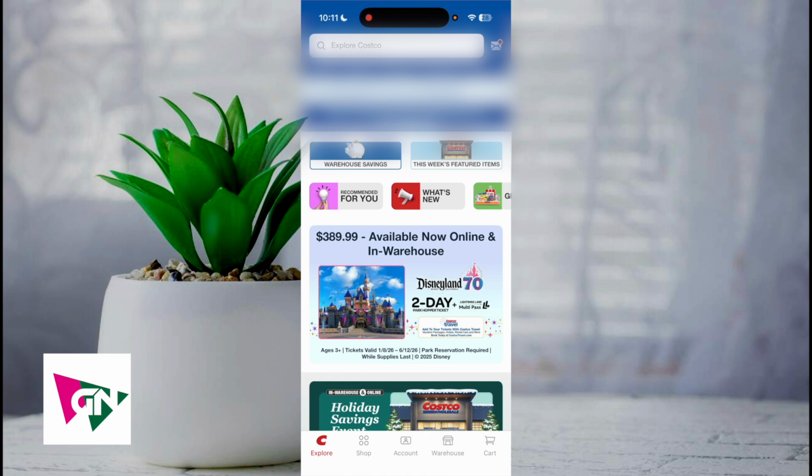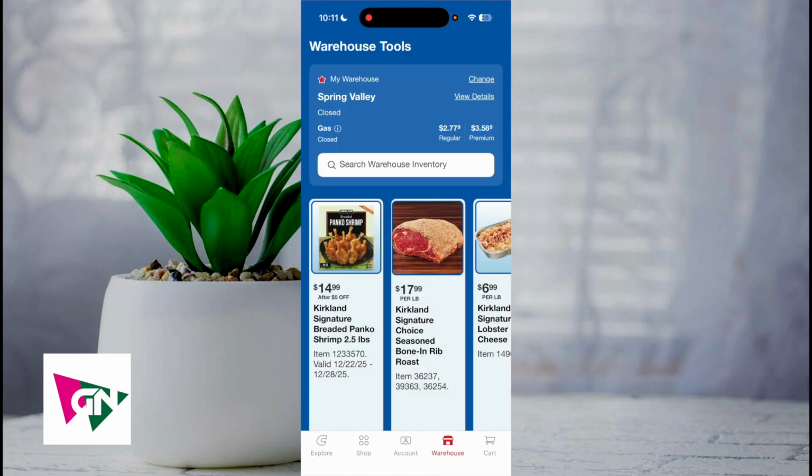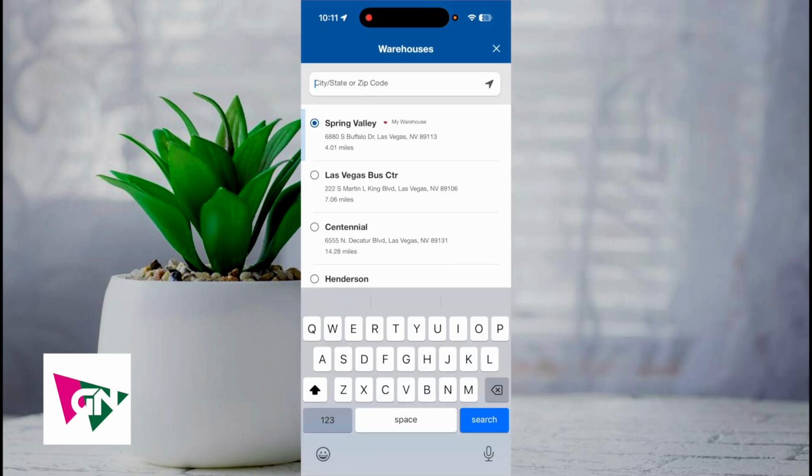Now, in order to do this, what you're first going to do is log on to the Costco app. Next, click on Warehouse on the bottom right hand corner. Now, in the upper hand corner, go ahead and click on the word Change. Now, this is where you could actually enter your city, state, or zip code. And then a list of Costcos are going to appear, and there you have it.